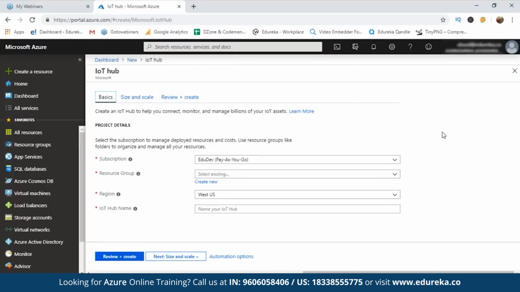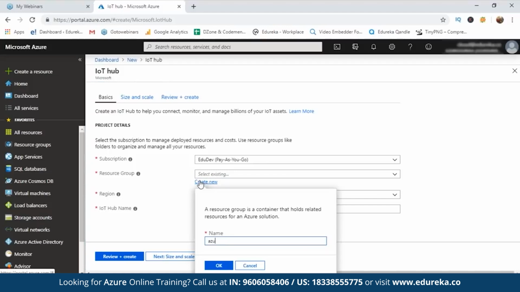Meanwhile, I've moved to this service. As you can see, the subscription is Edureka subscription here. Resource group, I can create one or I can use an existing one. So let us create one. Azure IoT demo 12345. Guys, these are unique names, so you might be forced to give longer names.